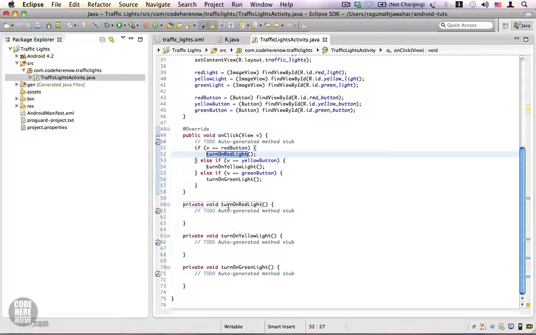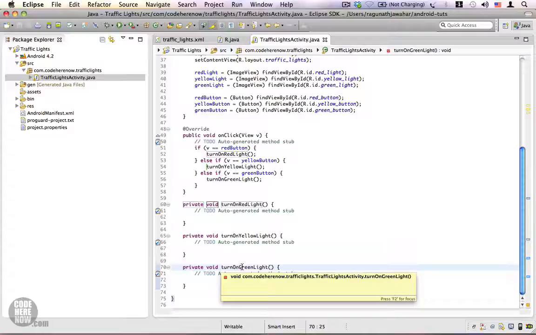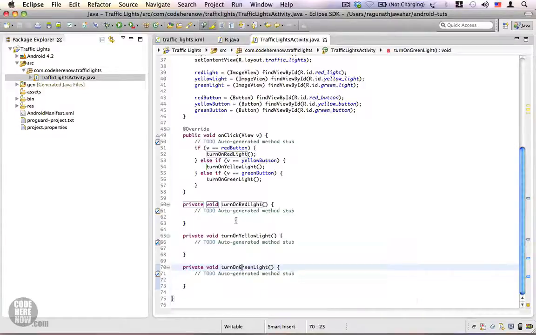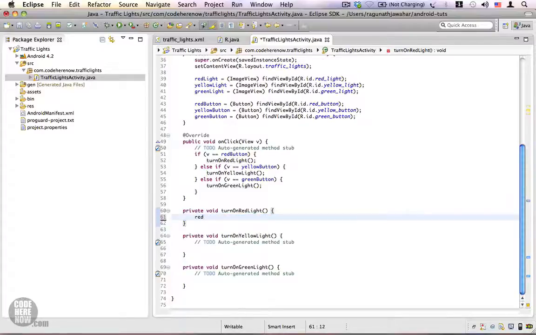So we have three new methods: turnOnRedLight, in which we are going to write the code that will turn the red light on, and in turnOnYellowLight we are going to write code which will turn the yellow light on, and in the turnOnGreenLight method we are going to write the code which will turn the green light on. This is just a single line of code. You can write redLight.setImageResource.